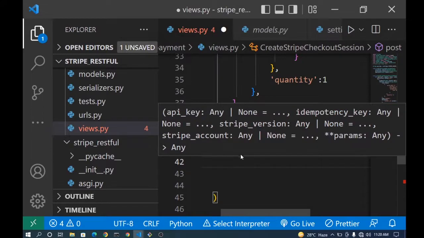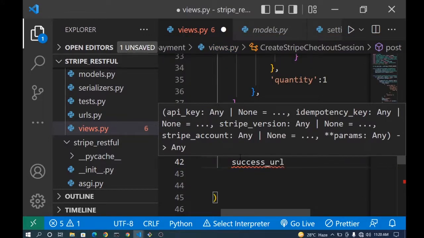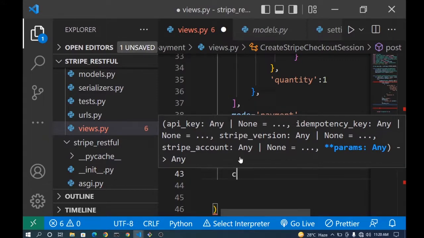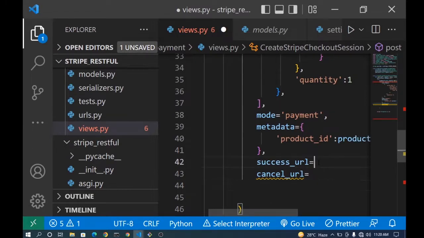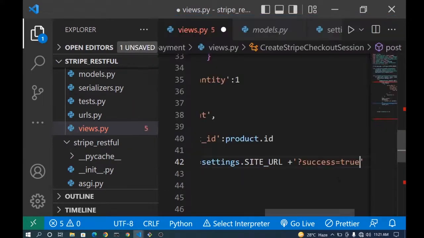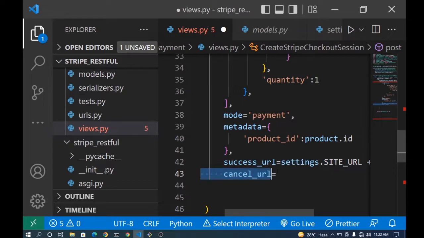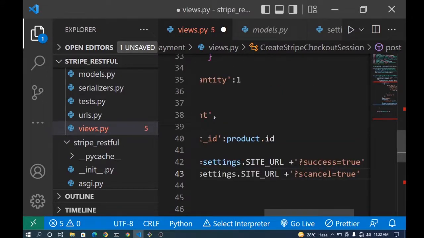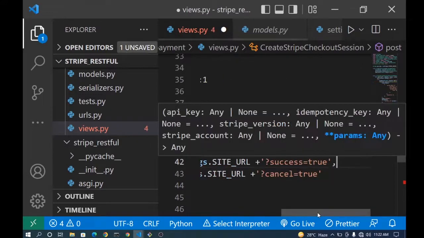Alright, so next we need to set the success URL and also the cancel URL. Alright, since we are going to be using React in our front end, we are going to set the success URL and the cancel URL in our settings file. So we'll do that shortly. So we just get that from settings. Same thing for cancel URL. Alright, so we've not set the site URL. We'll do that now.